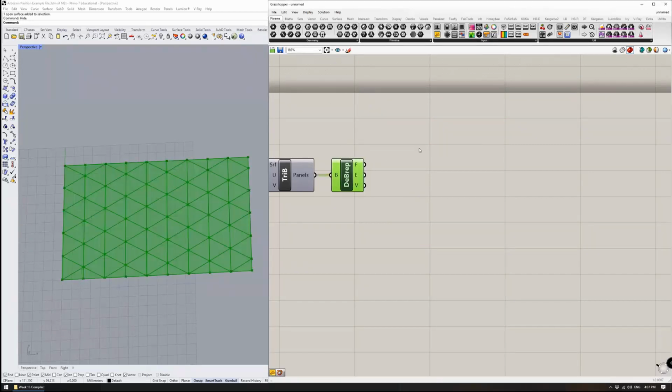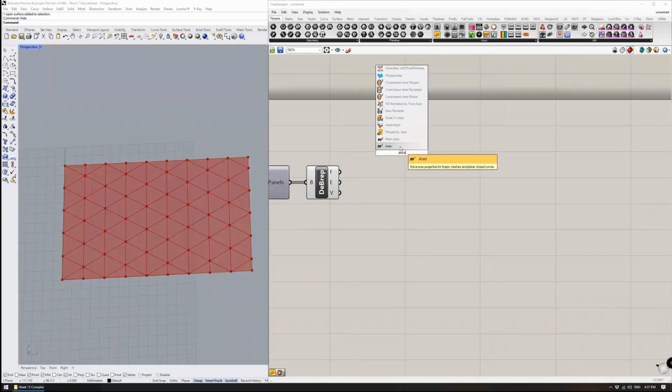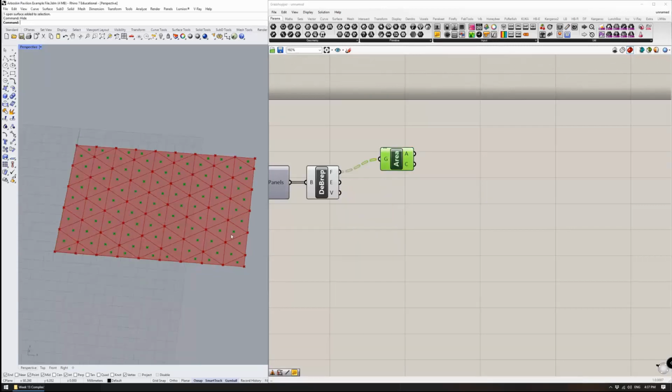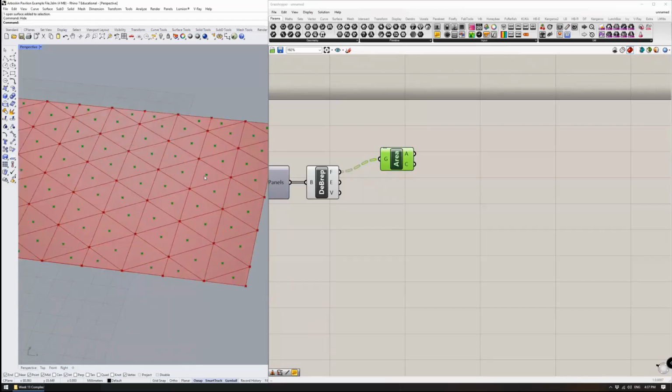So as common, we'll use an area component. We'll look at the area centroids of each individual face. So this gives us all the area centroids of each one of these individually.